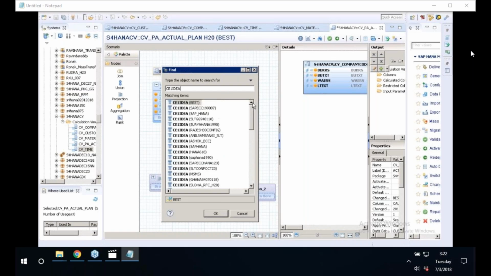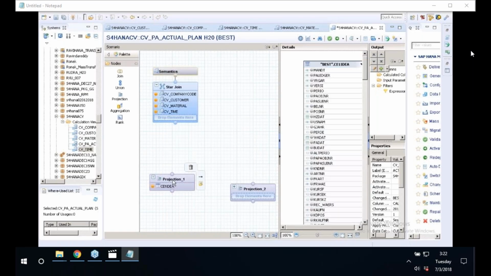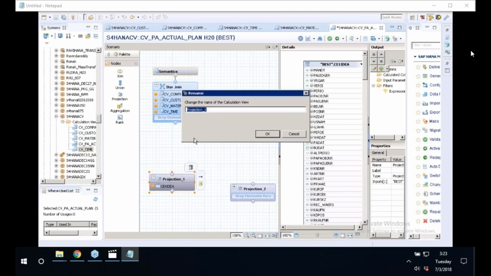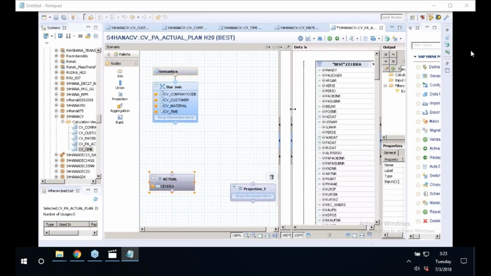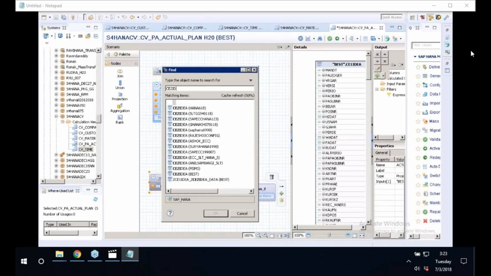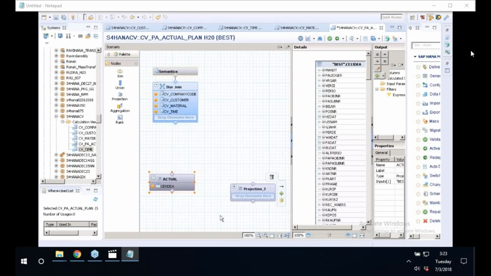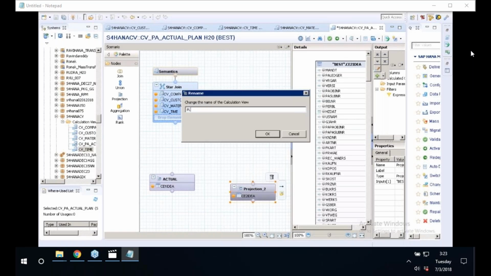Click OK. So here I have the projection 1. Let us right click on this, click rename, give the name as actual, click OK. Click on the plus icon on the projection 2, search for CE2 IDA from best schema, click OK. Right click on the projection 2, click rename and give it as plan and click OK.